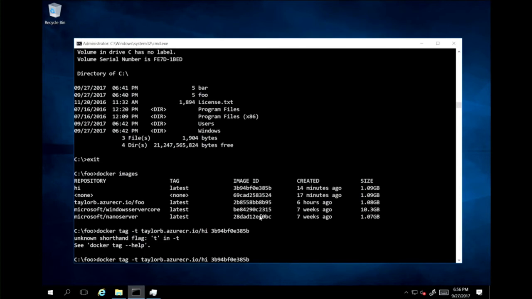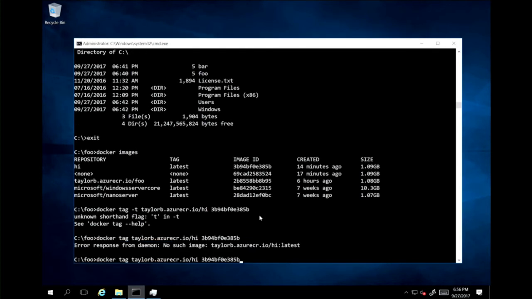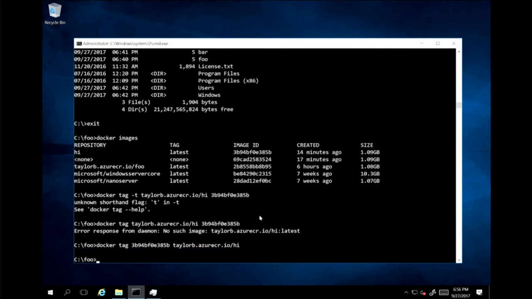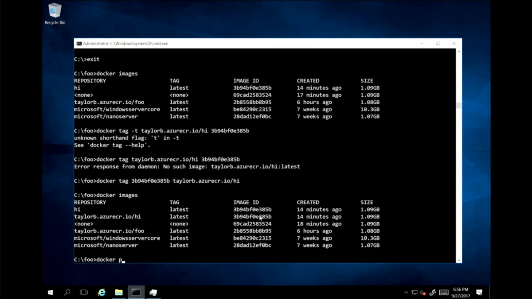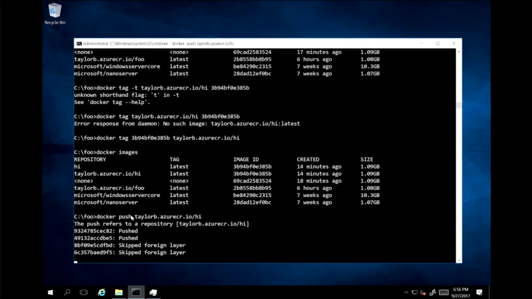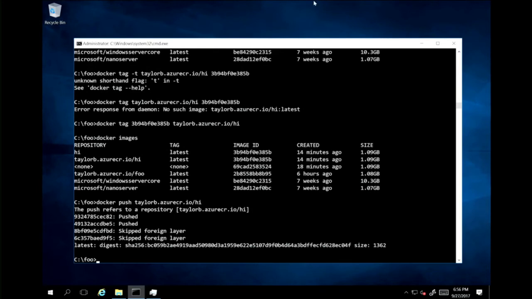Oh, wrong order. I always get this order backward. So I've now tagged that with this image name, and that's important because that's what's going to give me the ability to tell it where to go when I want to push it. So now if I do a docker push with that image name, it's now pushing that up to an Azure Container Registry.